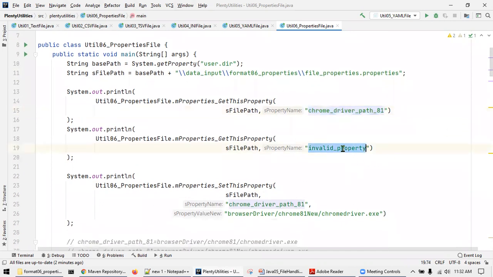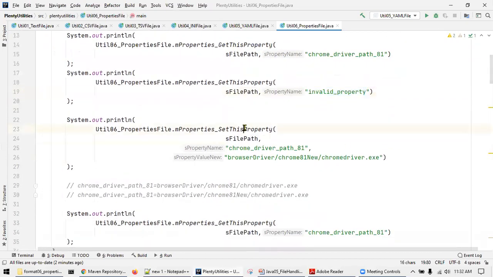Again, I'm getting some property which does not exist. So if you are getting a property which is not there, basically this particular key is not there in the properties file, it will return null. Okay, now set this property.